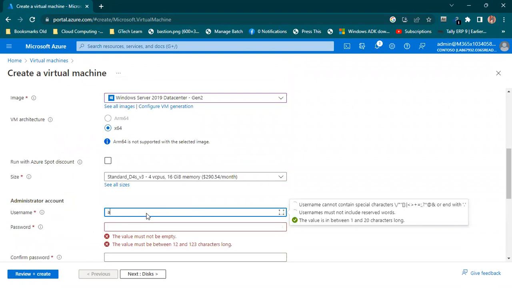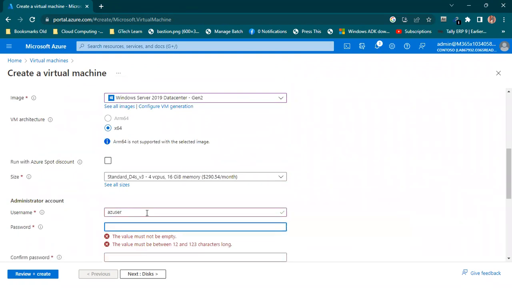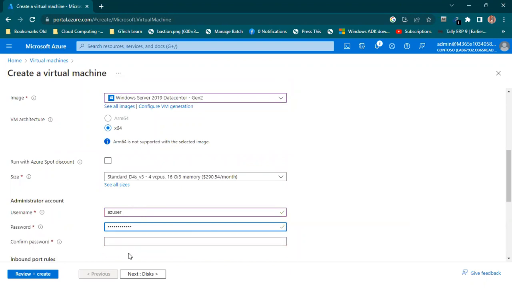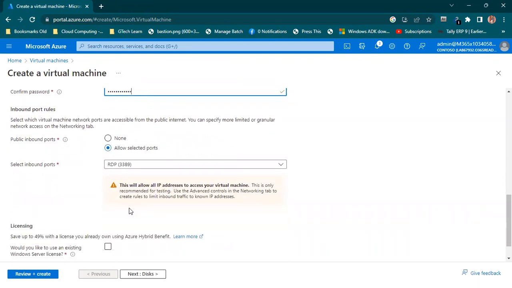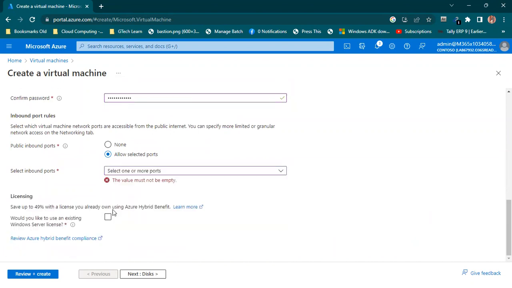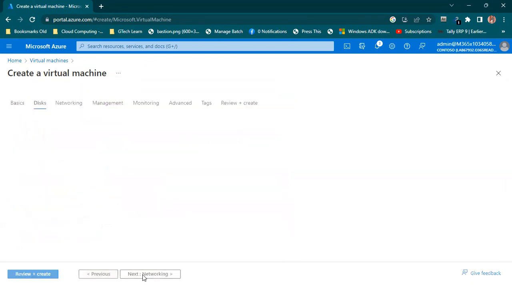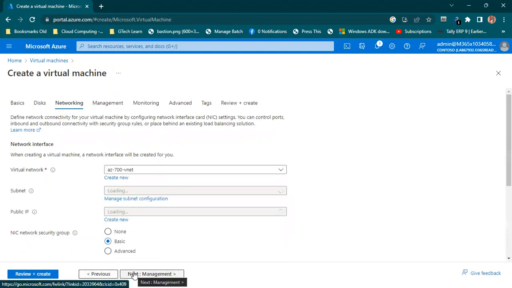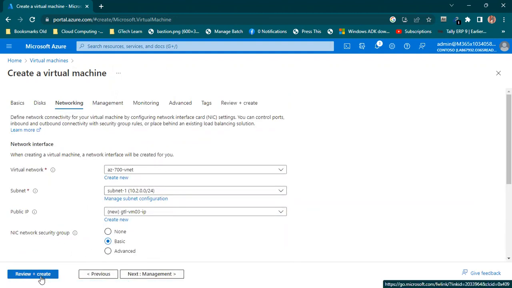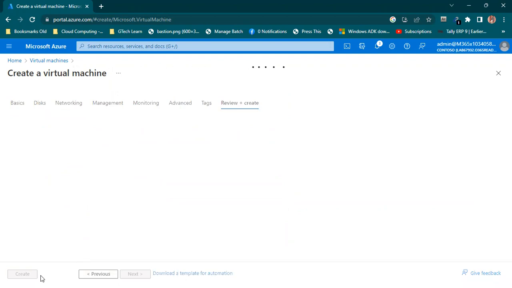Let me set up the username and the password for my virtual machine. Let me confirm the password. Then I am going to unselect the RDP option, and instead I am selecting HTTP and HTTPS. Let me go with the disk, networking, and management tabs. I don't want to make any changes here, and let me go with the review and create option.